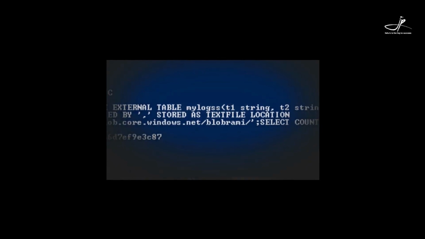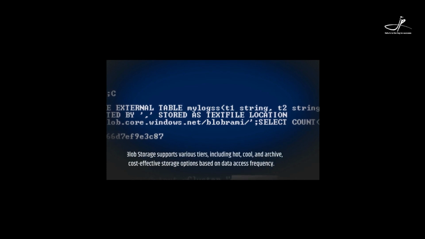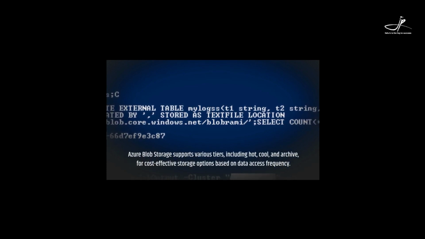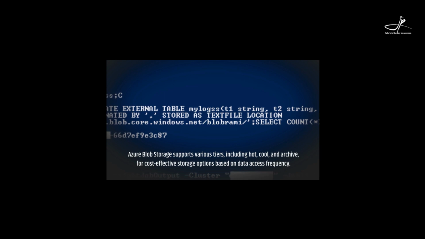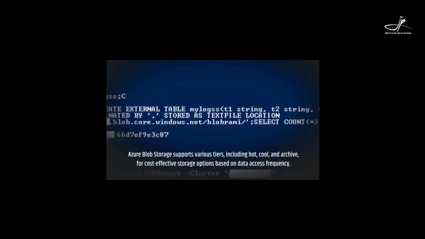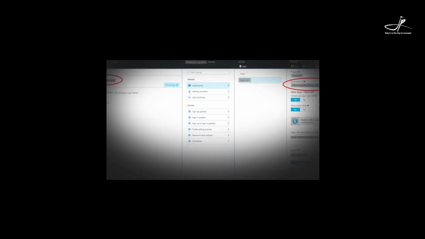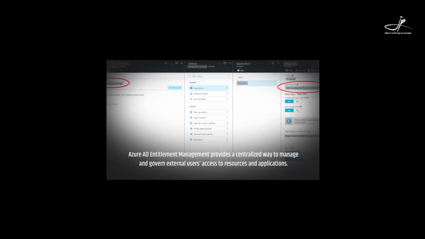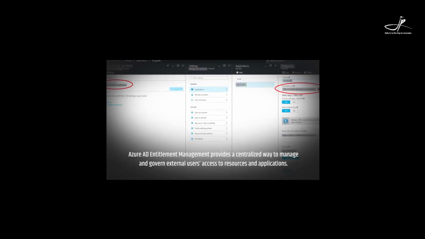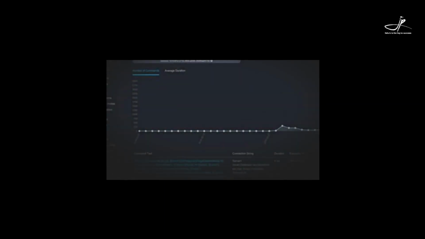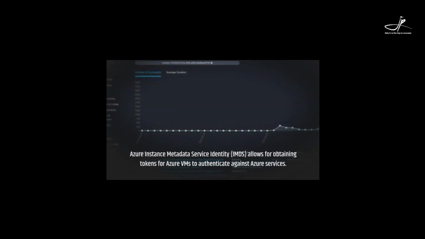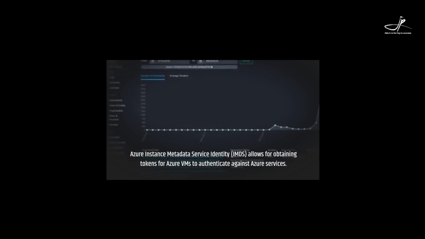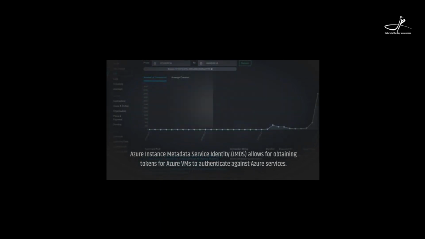Azure Blob Storage supports various tiers, including hot, cool, and archive, for cost-effective storage options based on data access frequency. Azure AD Entitlement Management provides a centralized way to manage and govern external users' access to resources and applications. Azure Instance Metadata Service Identity, IMDS, allows for obtaining tokens for Azure VMs to authenticate against Azure services.